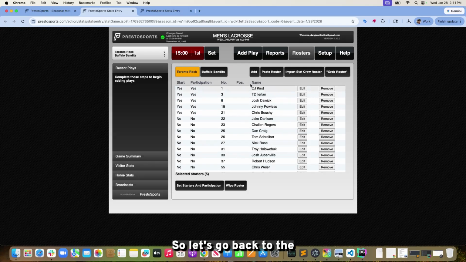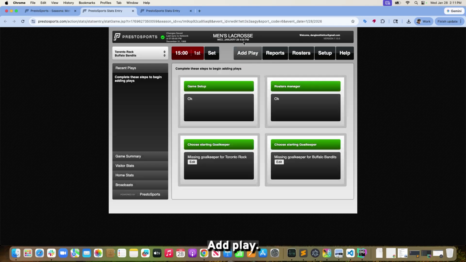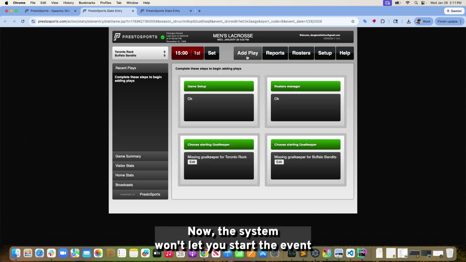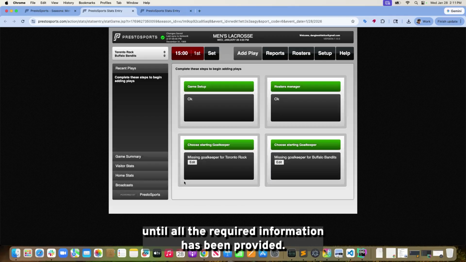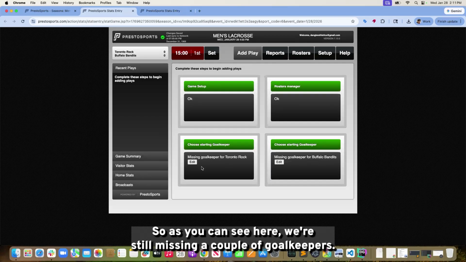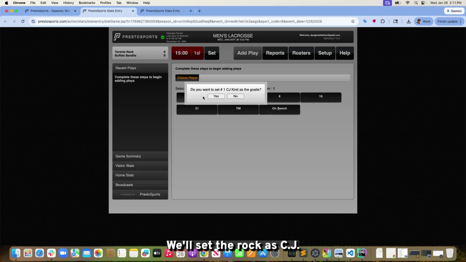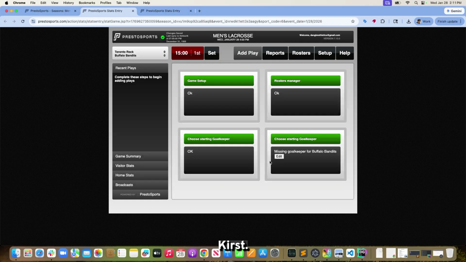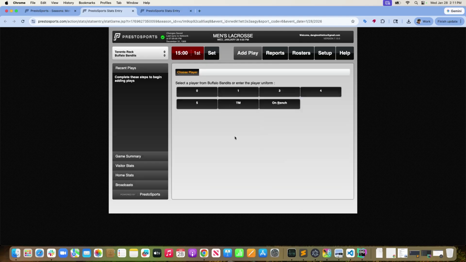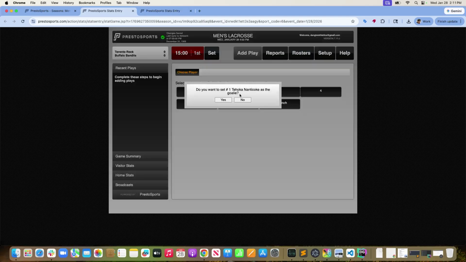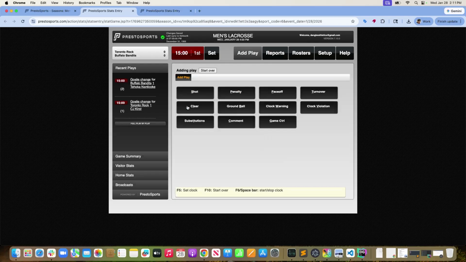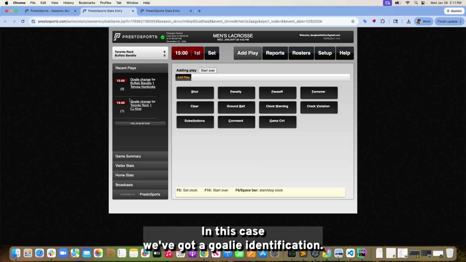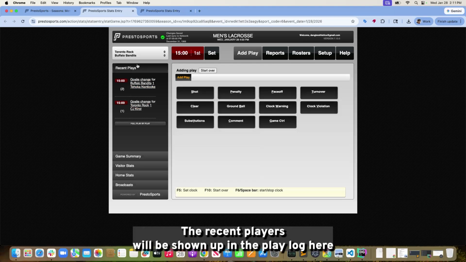So let's go back to the add play. Now the system won't let you start the event until all the required information has been provided. As you can see here, we're still missing a couple of goalkeepers. We'll set the rock as CJ Kirst. So you can see as plays are added, in this case, a goalie identification, the recent plays will be shown up in the play log here.